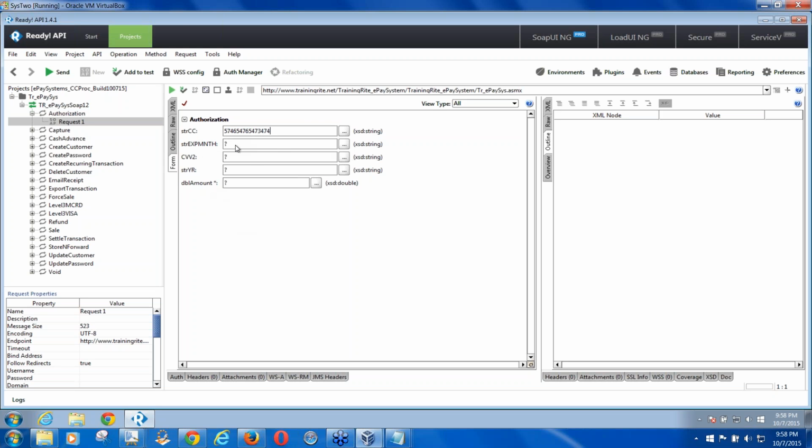And this is self-explanatory, so I don't really have to explain that EXP MNTH is the month that you have to put in. So let's say the expiration month is 12. CVV2 is the back of the card, which is 3 digits, except for American Express, which is 4. And year is 2 digits, so 2020. And the amount that we need to process is 319.